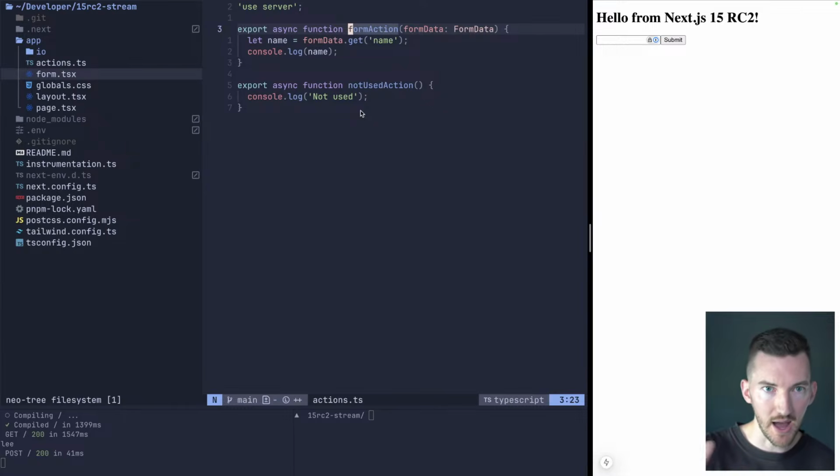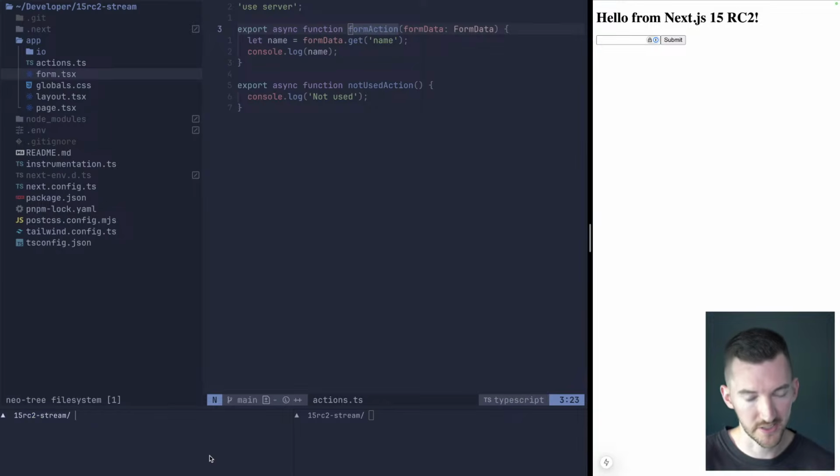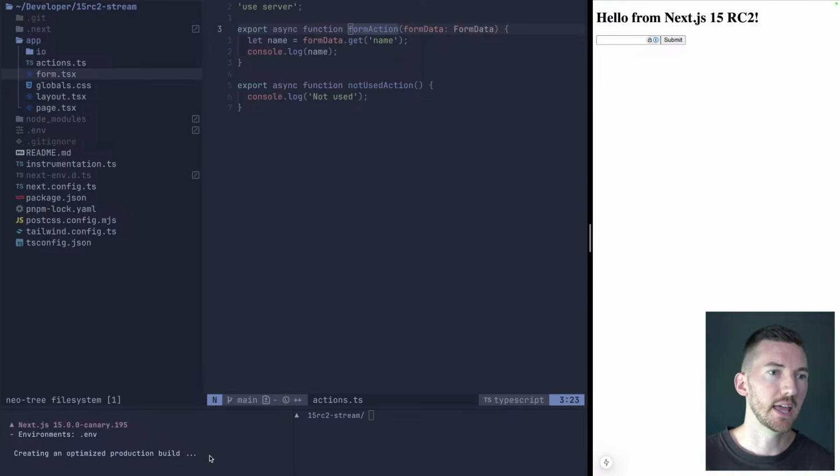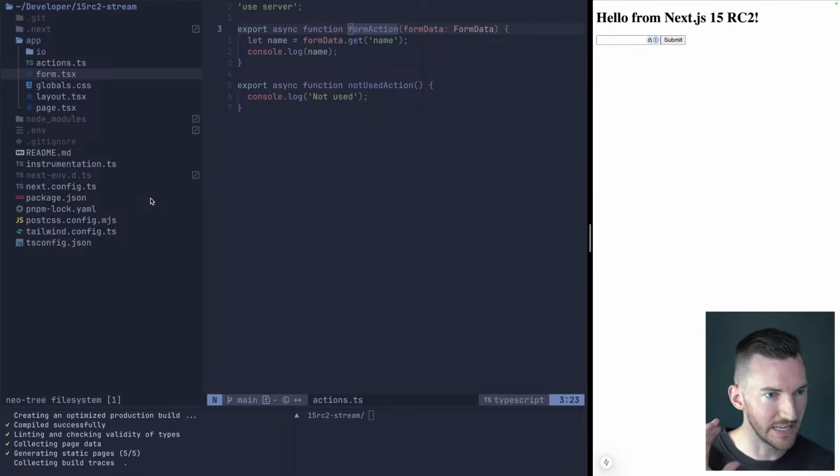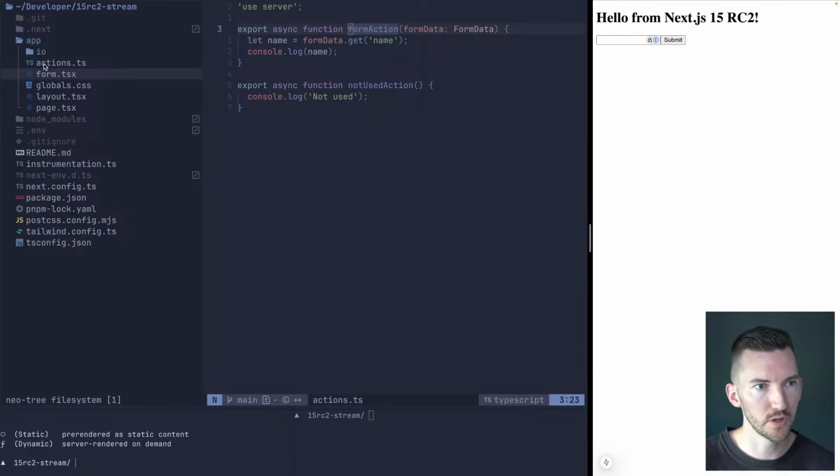But now let's talk about how those client references work. So I'm going to go here. We're going to stop our dev server. We're going to run a build, and we're going to inspect the output. Now, you don't need to do this. You don't necessarily need to worry about this. This is just something that Next.js is taking care of for you.